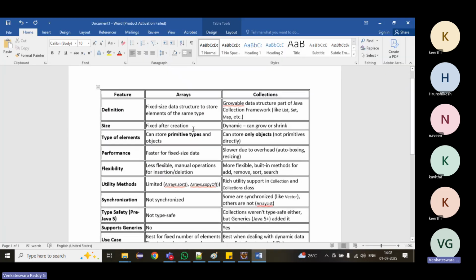Arrays, whenever we create an array, it is a fixed size. That means once we declare it, we cannot modify it. But coming to collections, they are growable. That means automatically, whenever we add elements, the size will increase. If we delete, it will decrease the size automatically. It will grow automatically.